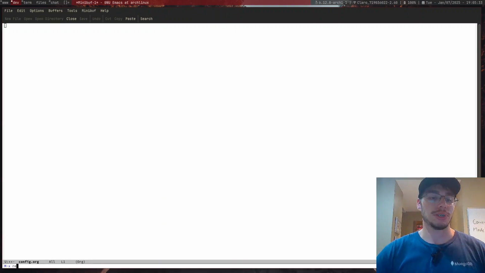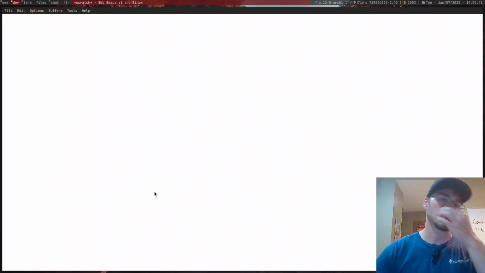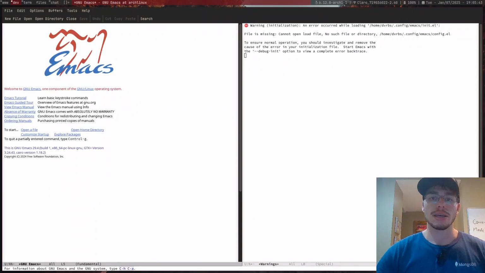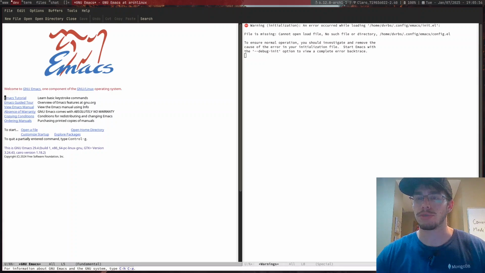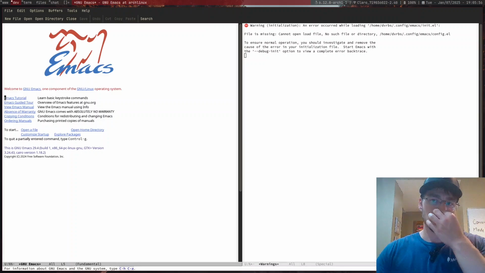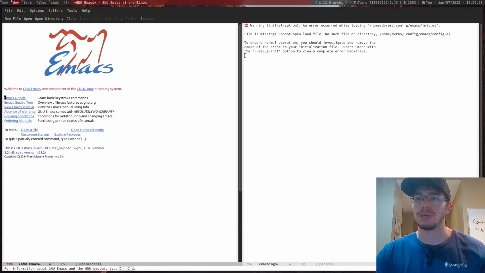So let me just restart Emacs and see what happens. Save file config.org? Nope. Modified buffers exist, exit anyway? Yes, there we go. I'll just restart Emacs once again. No differences at all. I suppose an error occurred while loading Emacs init.el: file missing, cannot open load file, no such file or directory, config.el.